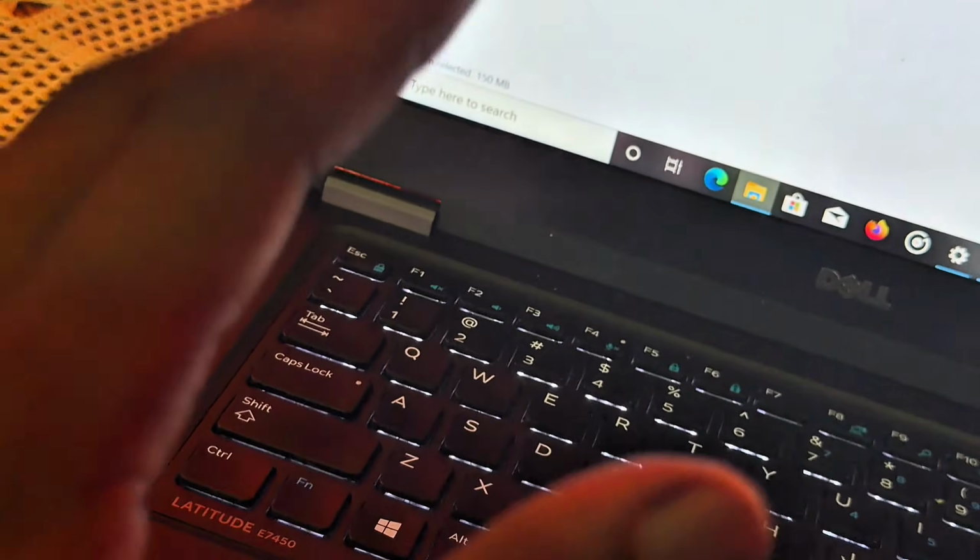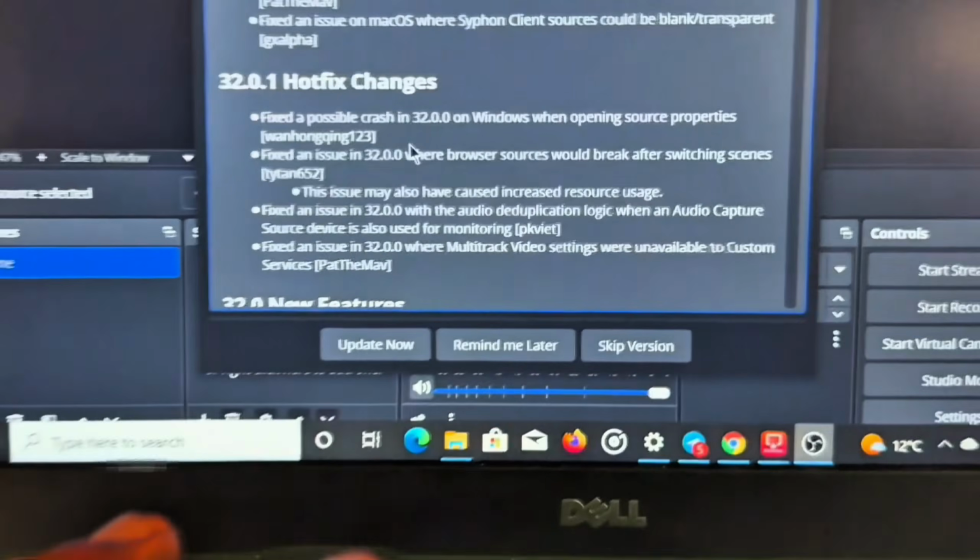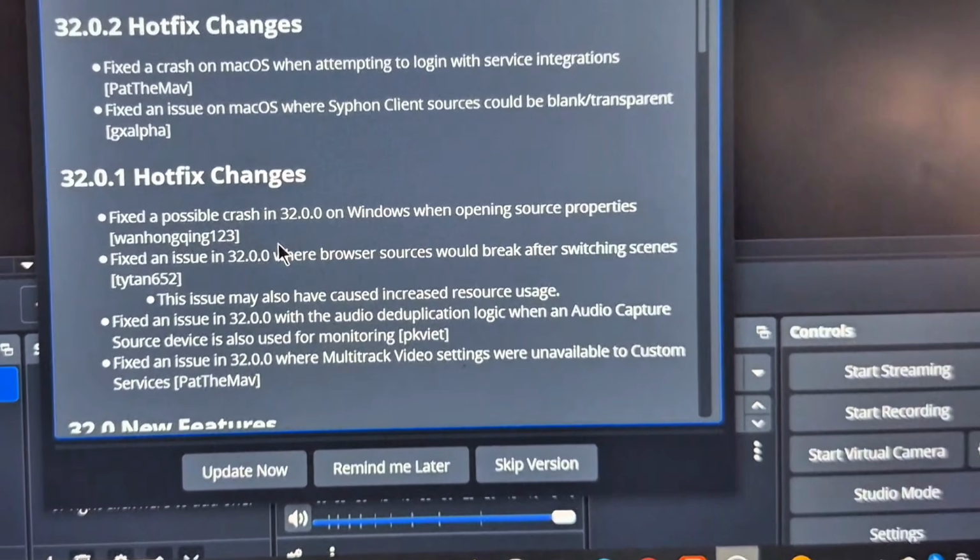Remember, this is not a gaming laptop. This is a normal laptop. It's not bad, you understand, but it's not up to the gaming standard. So I'm going to wait for it to load up. All right, so it has loaded up, and if you look at the interface, it's not that bad, you understand.